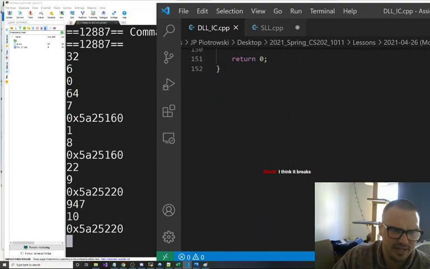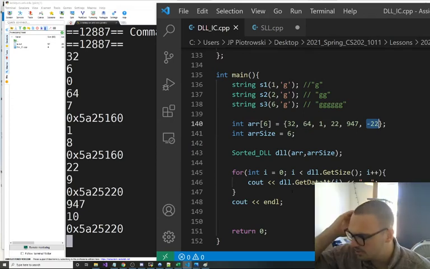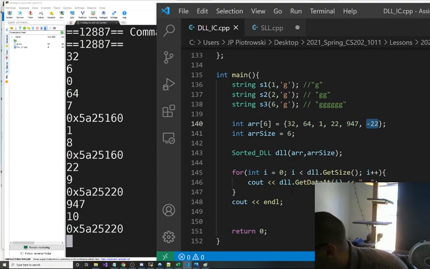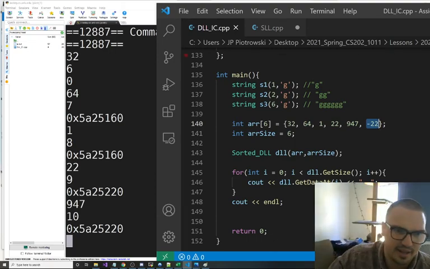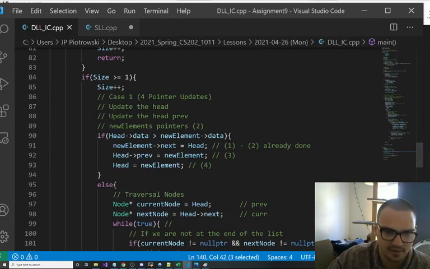But it does look like we insert here the 32, the 64. We insert the 1. We insert the 22. We insert the 947. Oh, and then the neg... Oh! And then it gets stuck here on this very last one. Yeah, so CBay says that the while loop is supposed to break. But it looks like I've got something wonky here. So it looks like we've kind of found it.